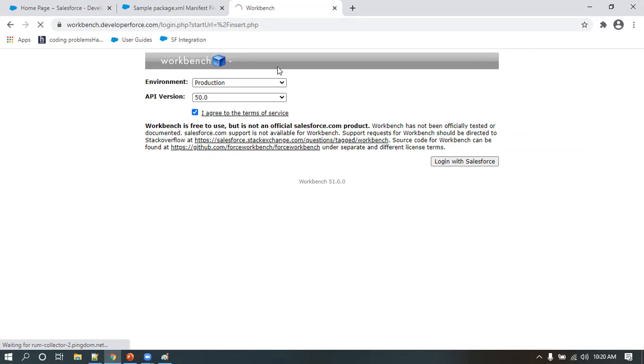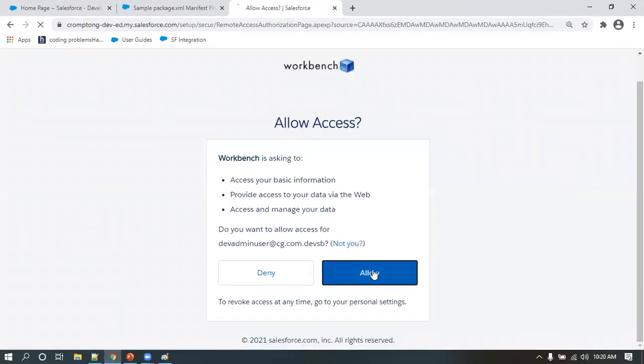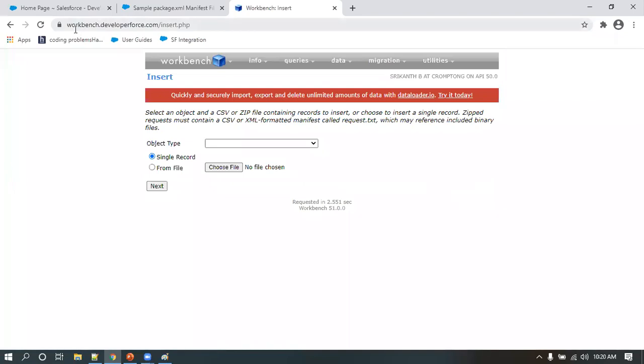By default it took these org logins. If not, you have to supply your username and password. Now it is asking for access. Now it is authorized successfully. So how do you open it? You just type workbench.developerforce.com. This is an open source framework. With the help of this framework, you can see the metadata.